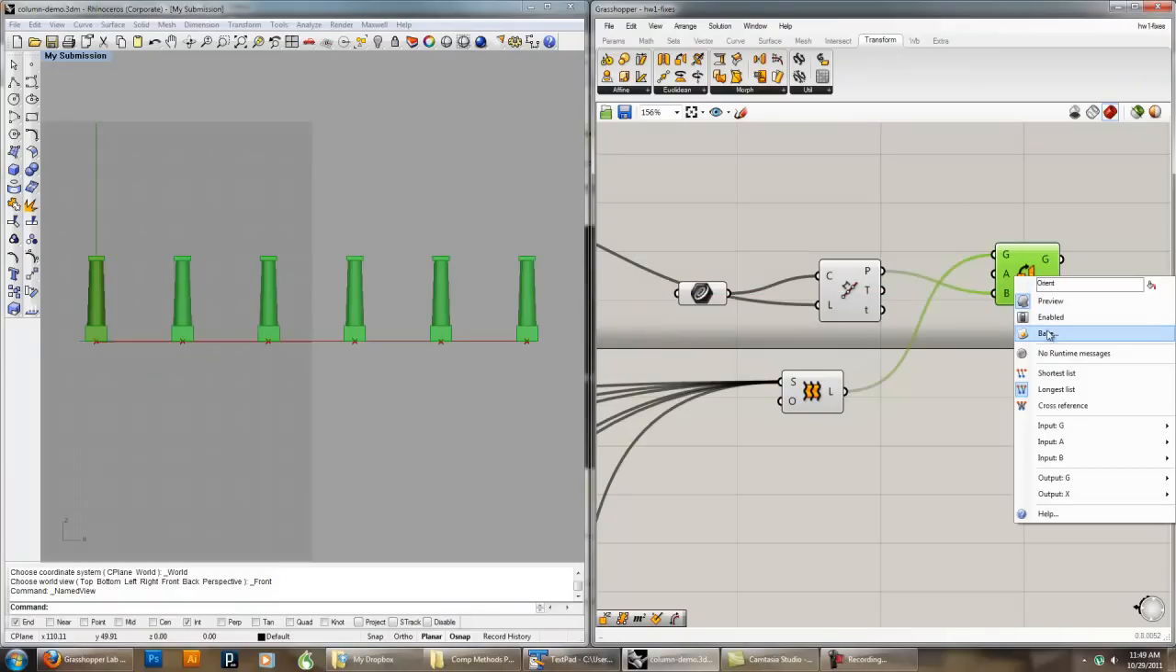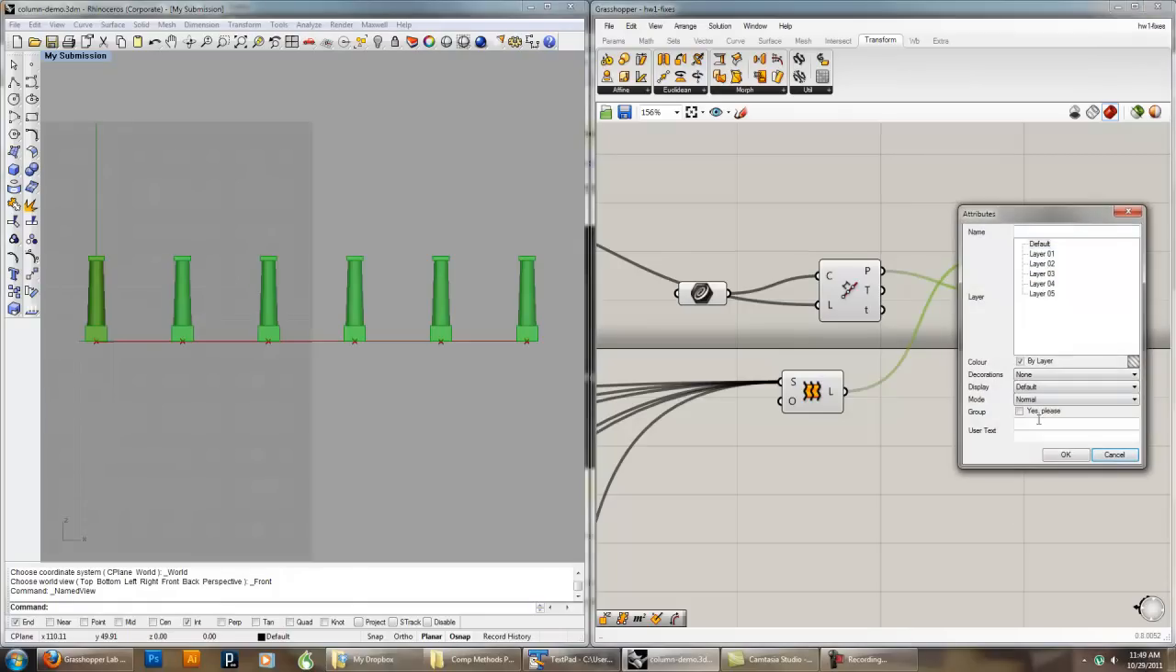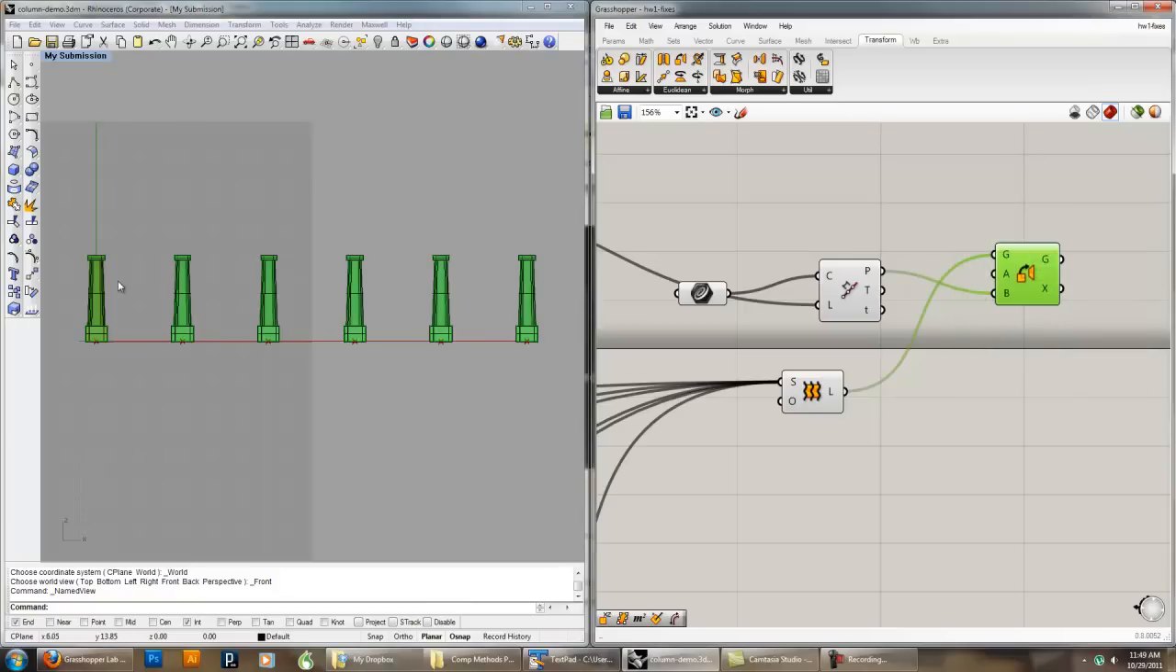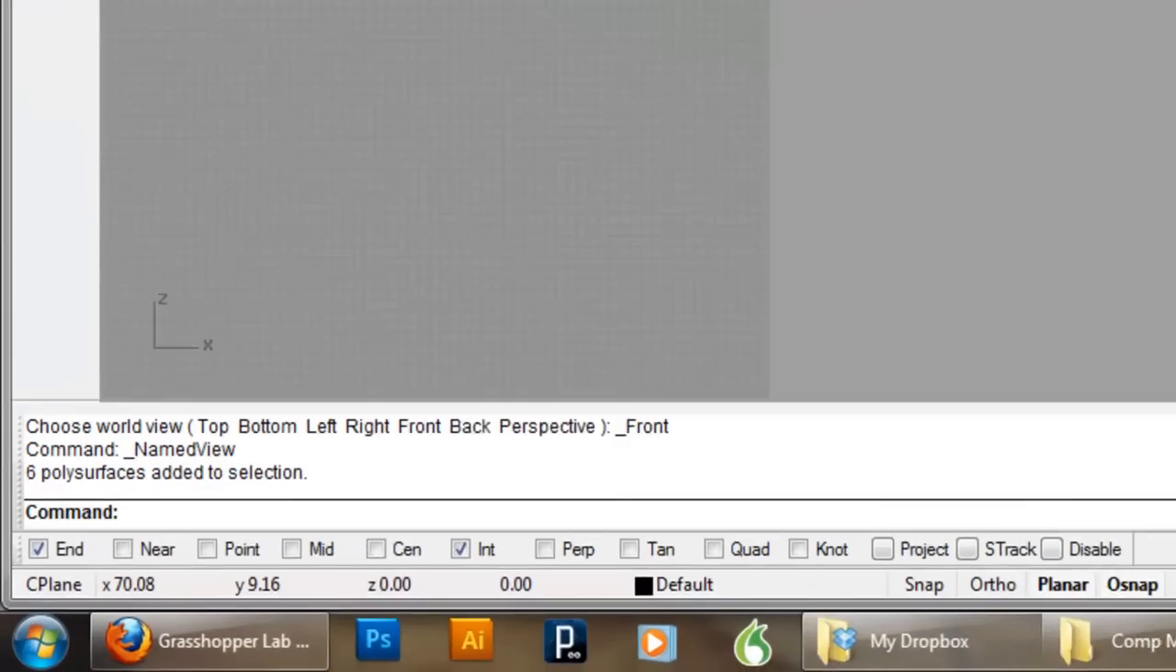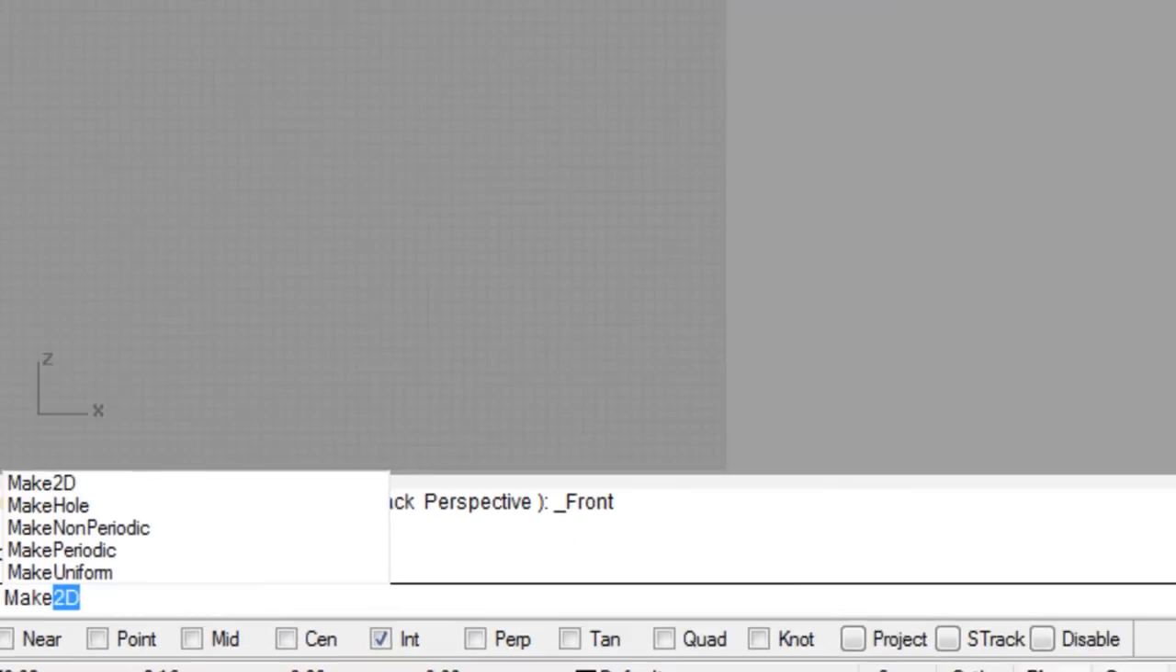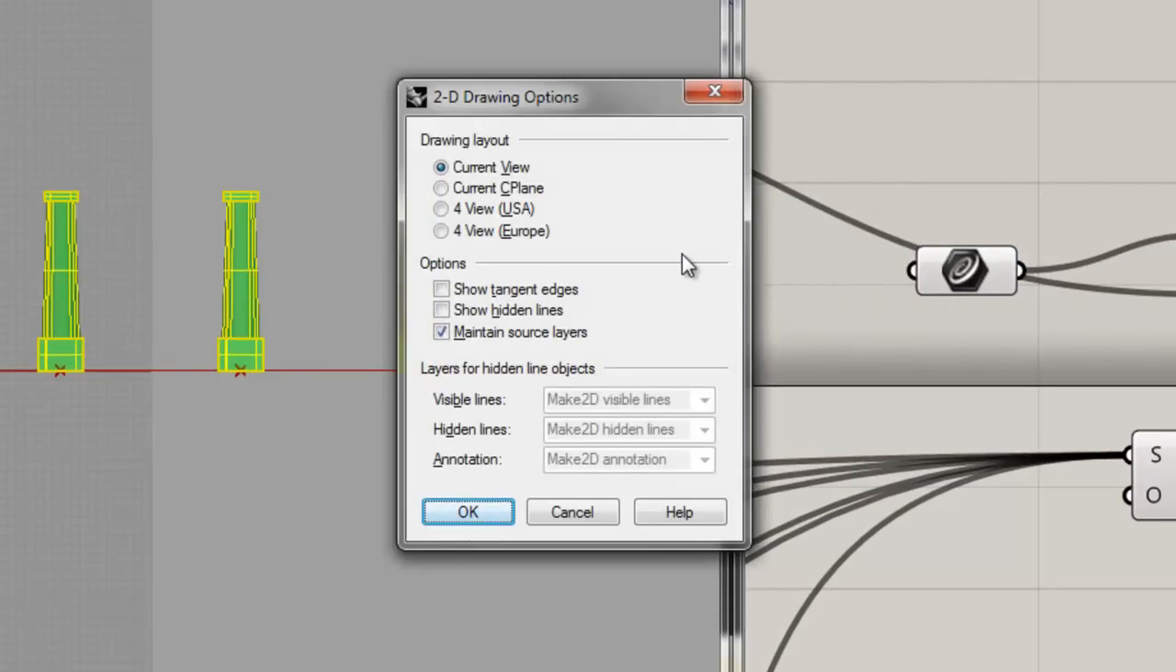Right-click, Bake. That's going to make it appear in Rhino. I'm going to set it to default, and you can see that it actually shows up. Once your geometry is in Rhino, you select that geometry and type Make2D, M-A-K-E 2D. What Make2D does is project lines. It creates an outline of those things, like a nice line drawing, and I'll be able to put those in AutoCAD or Illustrator, any file that takes a vector.